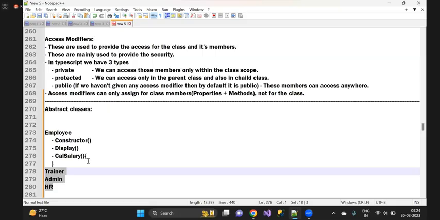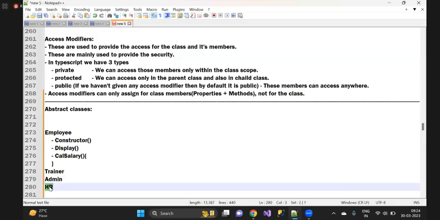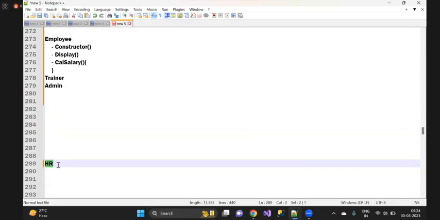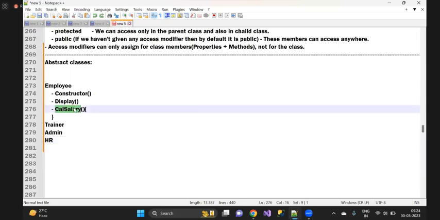But at the end of the day, everyone works for the salary. That is the common thing. Definitely, everyone should work for the salary. But the calculation part is different. Maybe as a trainer I'm taking 2000 per hour, admins are taking 1000 per hour, and HRs are taking 800 per hour. Like that, differences are available from one to another based on the calculation part. If that is the case, I cannot provide that implementation here, but having the calculation is important. At the base level, you need not write that implementation. At that moment, we'll go with abstract classes.